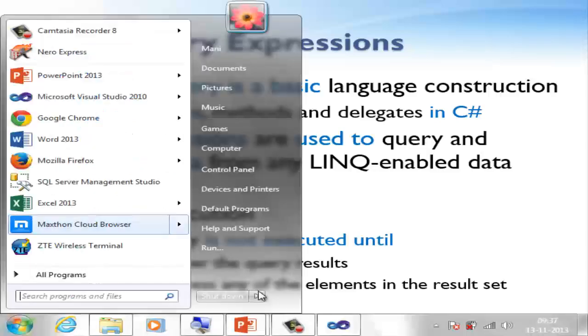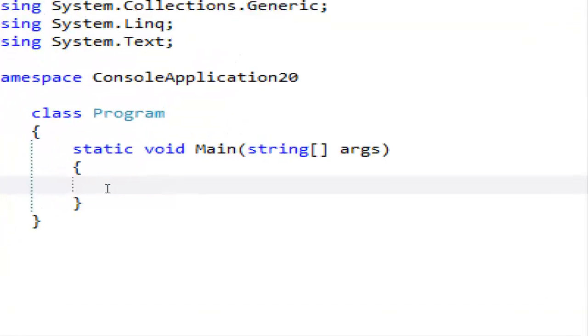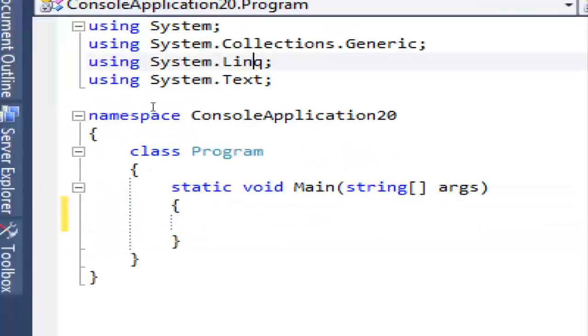Now let me go back. If Visual Studio has come up, let me go back here and come to this one. In order to use LINQ here, you need to have a namespace, and that is System.Linq.